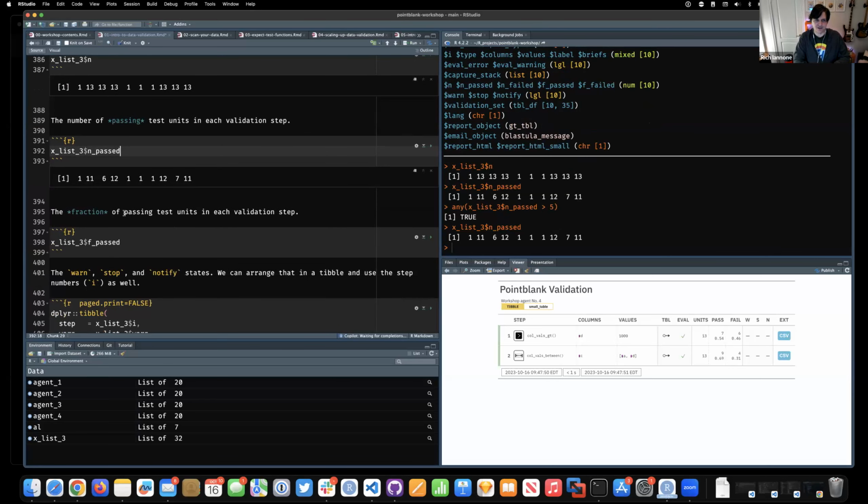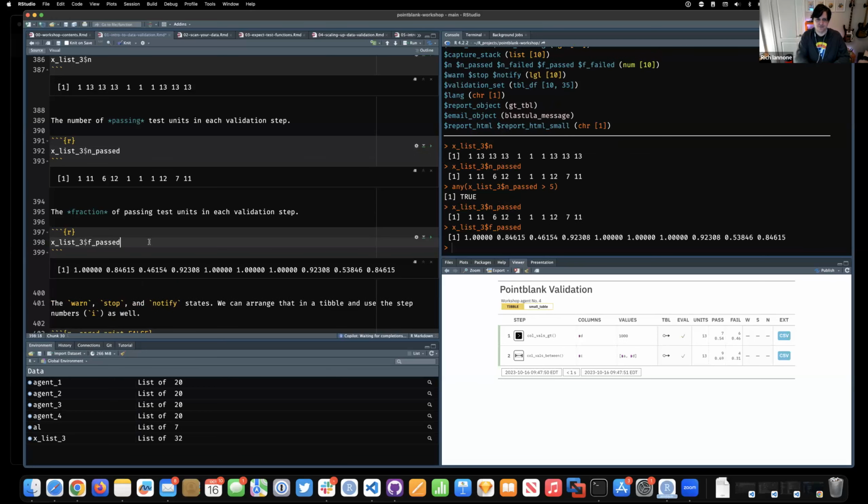And we can also get the fraction of passing test units in each validation step. There we go. So instead of fraction passed, we can get fraction failed as well, right there. I'm actually going to run that.